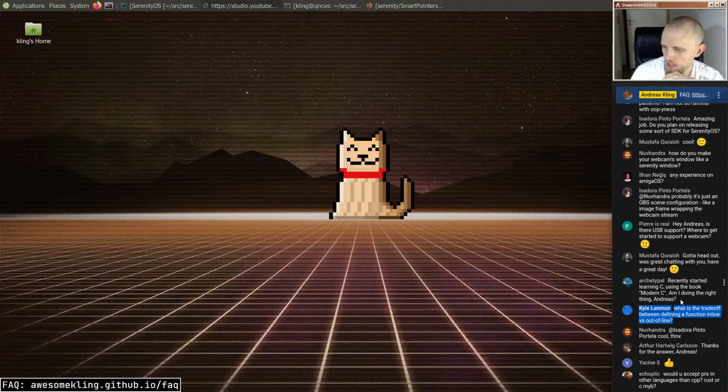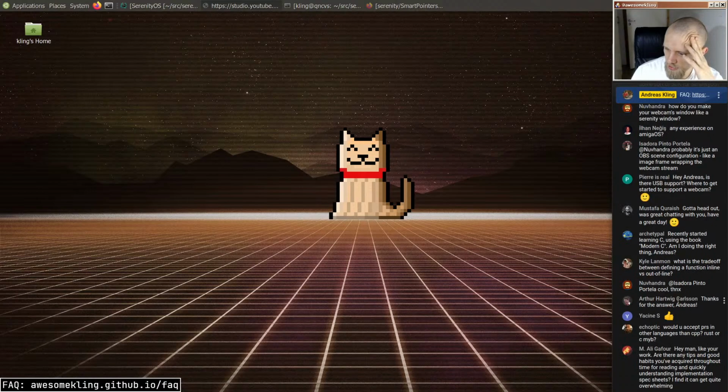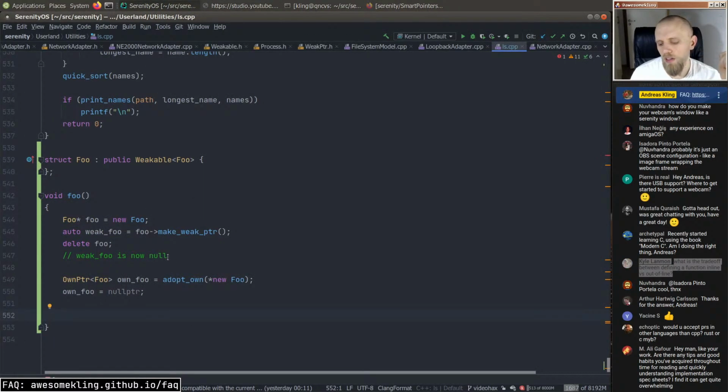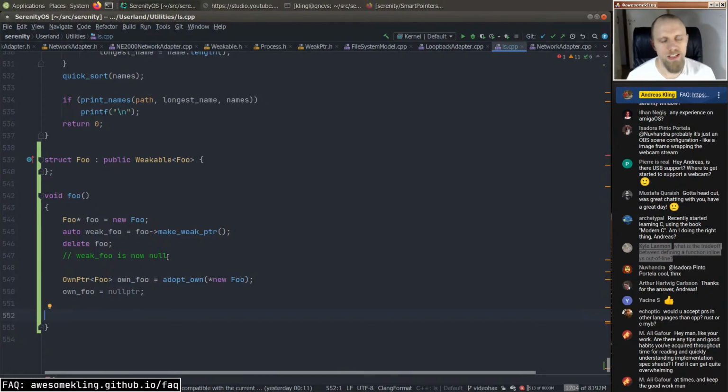Let's see. Kyle says, what is the trade-off between defining a function inline versus out of line? So the trade-off, okay, let's talk about that quickly. Out-of-line functions are guaranteed to be out of line.